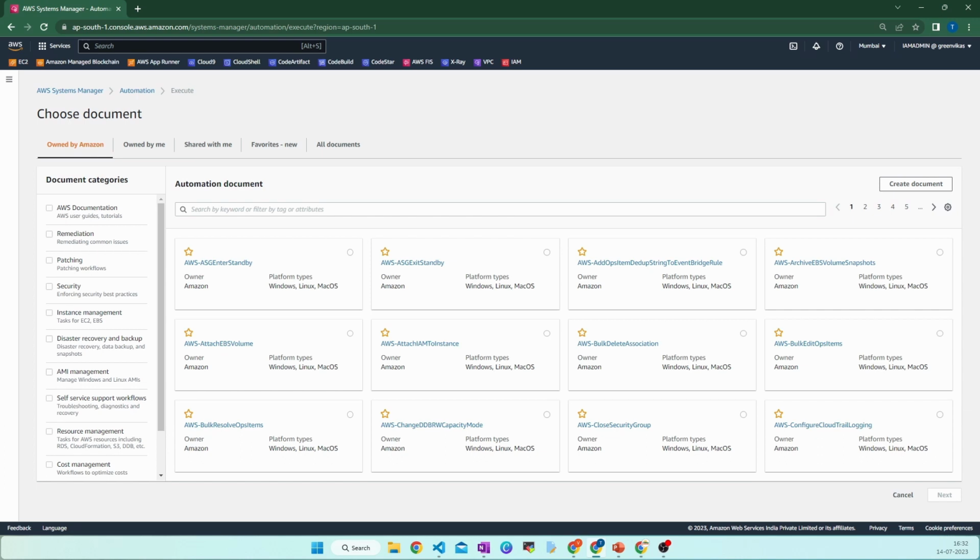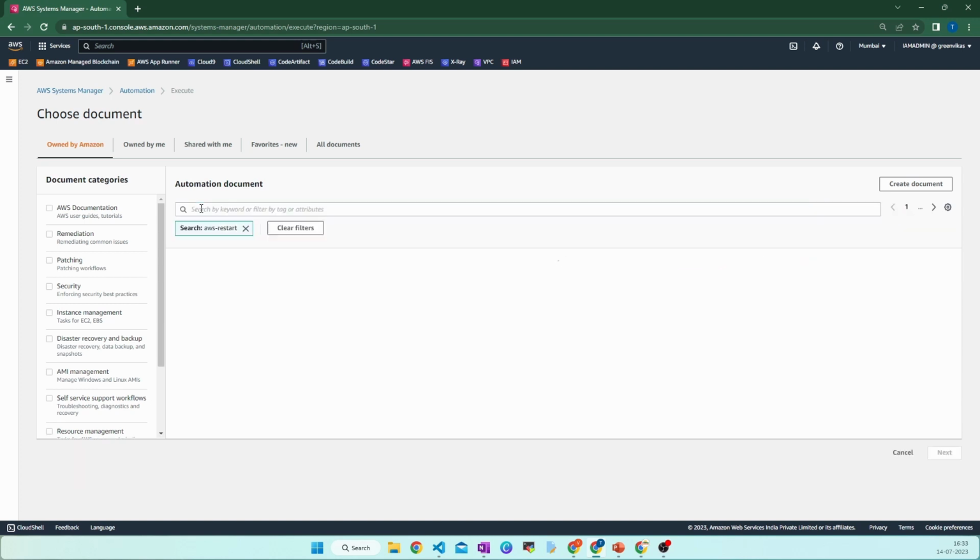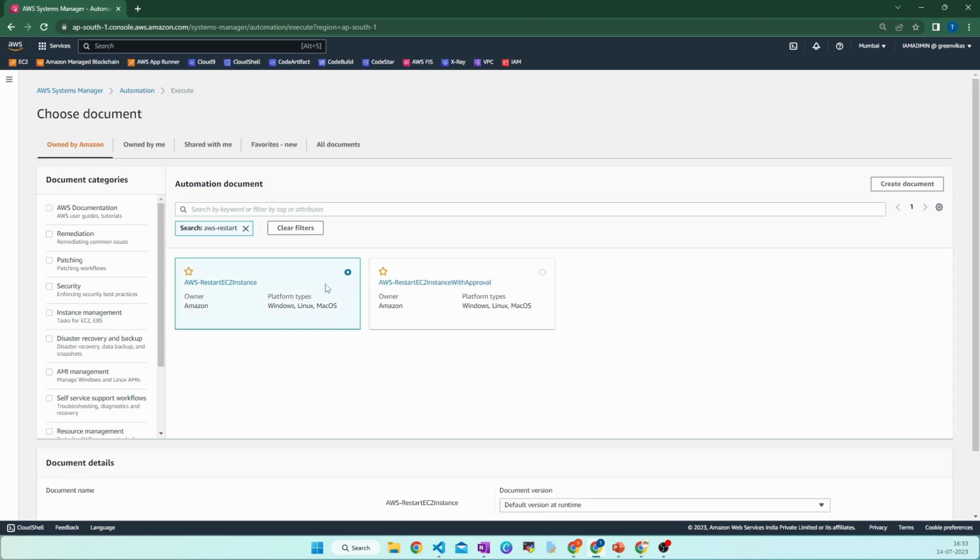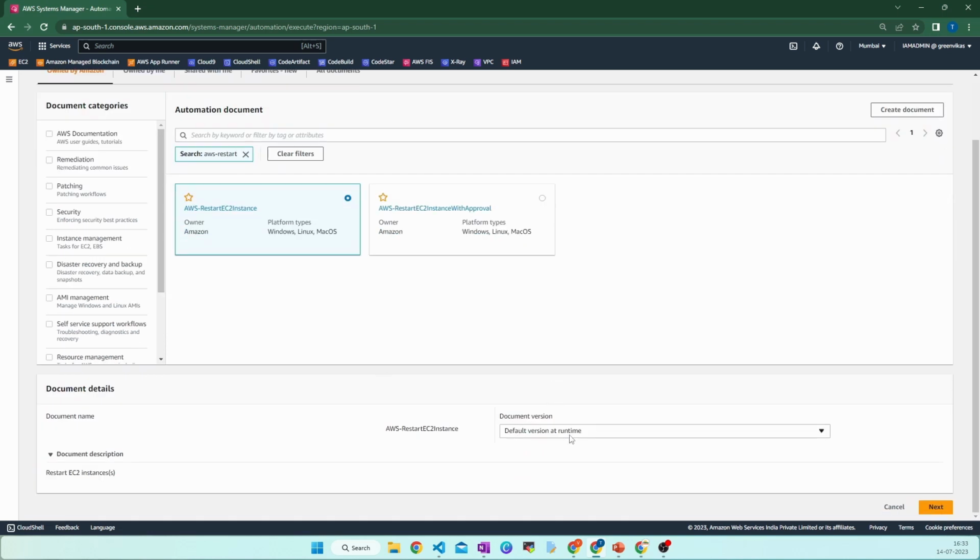But this time, let's create an automation for AWS restart of our instances. So type AWS restart into the search bar. Now we have 2 documents which can be executed. I'm not going to go deep into its code, but let us execute a simple one, AWS restart EC2 instance. Select the document. In the document version, we have a couple of choices. So let us click on latest version at runtime. Click on next.